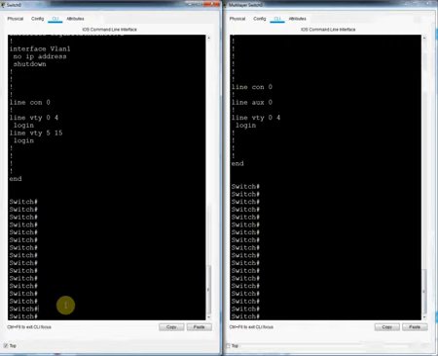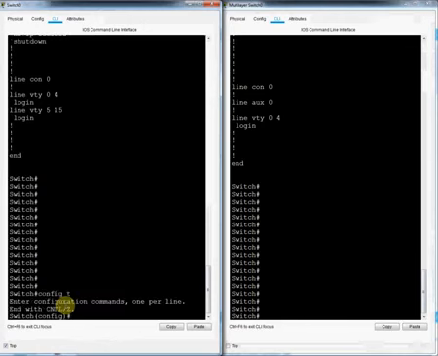If I want to configure anything, we will write config t to go into configuration mode. Then what will we write? For example, if I want to configure router RIP, meaning I need to configure the routing protocol RIP.